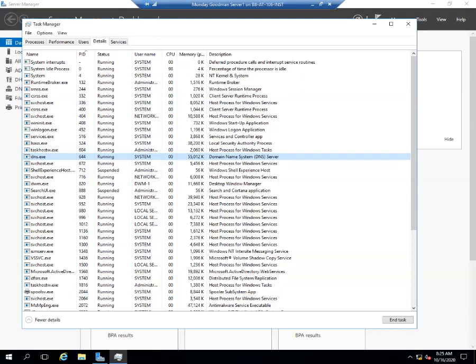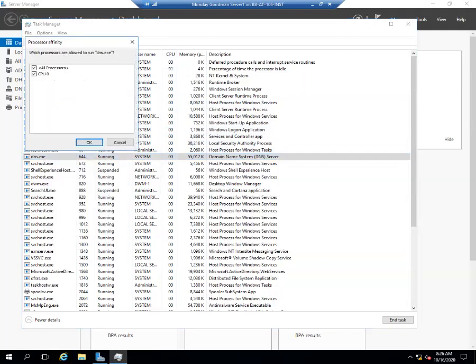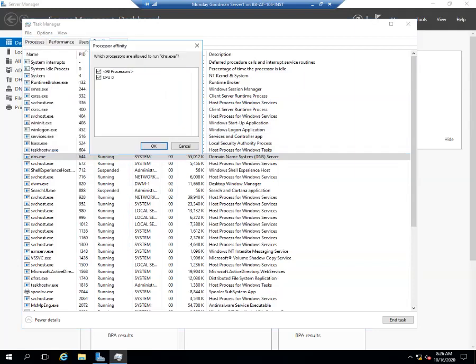Other cool things you can do in Task Manager. You can set the processor affinity. And affinity is something you'll probably learn more about if you get into virtualization a little bit more. But with affinity, if you have more than one processor, you can force the program to run only on a specific core of your computer.